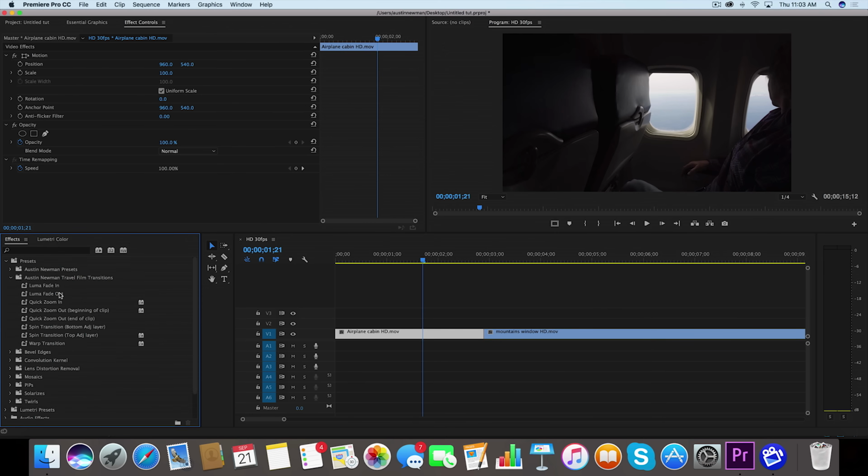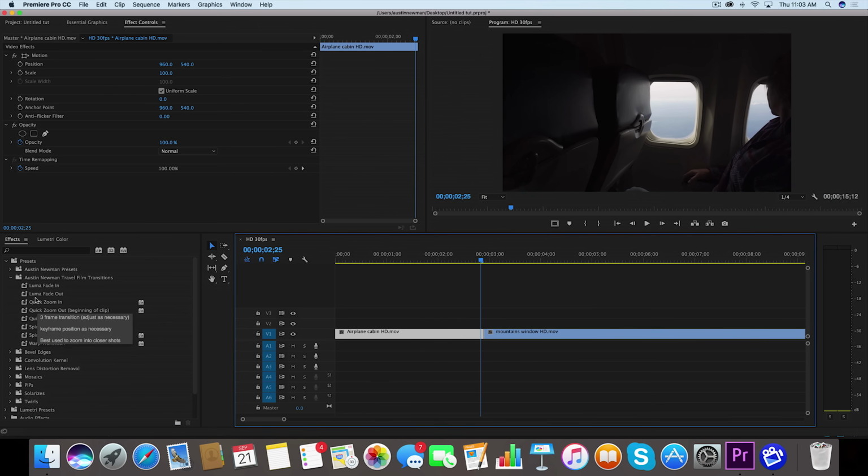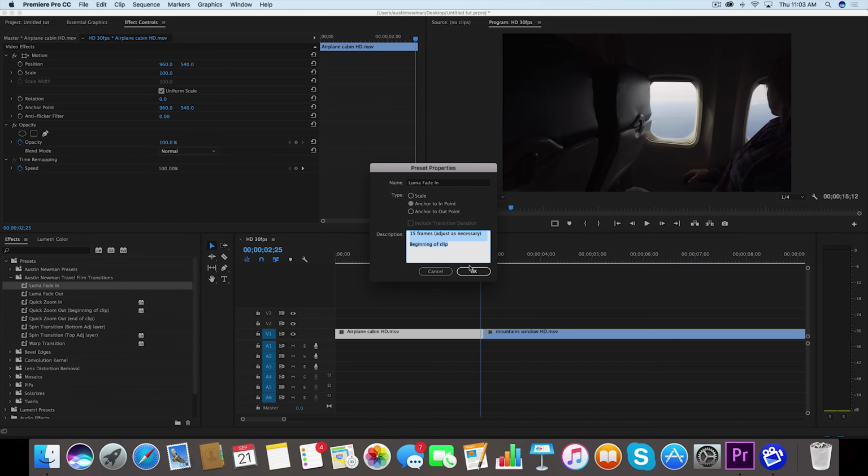Now, I'm just going to briefly touch on each of these, go through them really quick and show you what each of them do and how to work them appropriately. So we're going to start with the Luma Fade in. This is a 15 frame transition, and I know that because each of these has a little description. You can hover over and see it, but if you want to get the full thing, just double click on it and it'll show you the description. 15 frames, adjust as necessary, beginning of the clip.